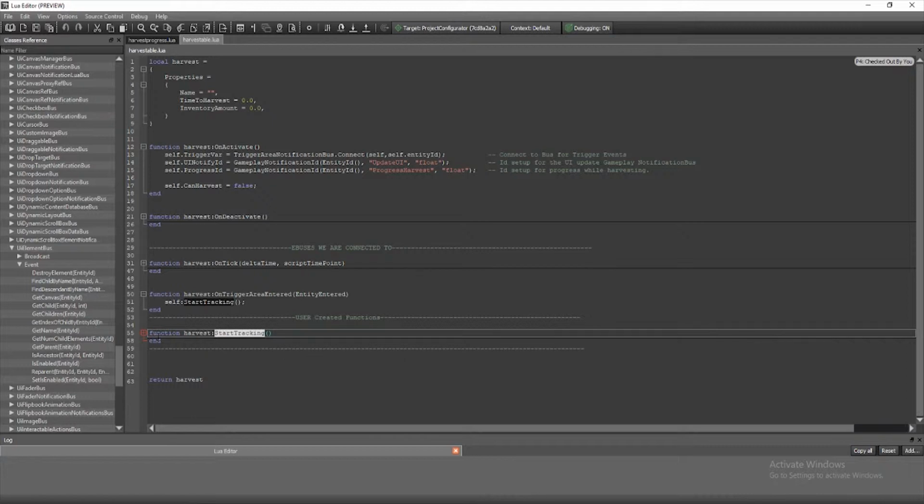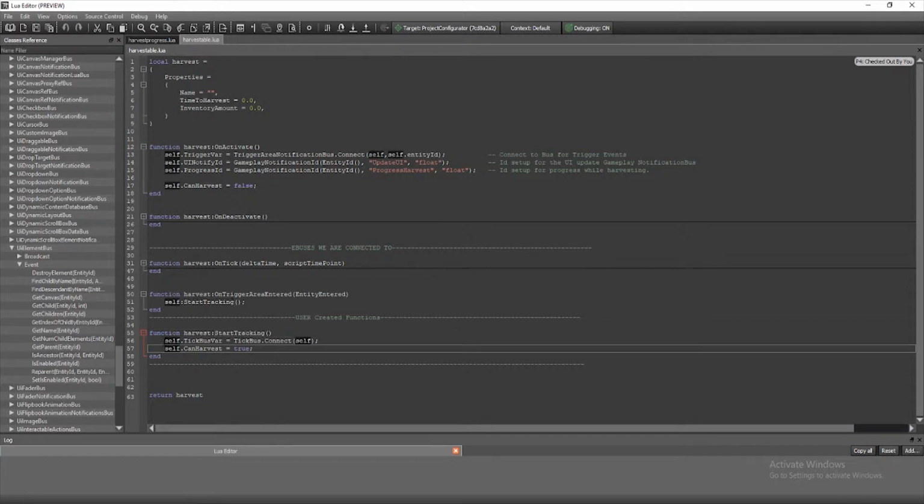And for our purposes, what we're doing now, if we look at that function, is that we are creating a variable for the tick bus and connecting to it. So we have tickbus.connect. That should also be familiar to you guys. And then we're setting can harvest to true. I did it this way because I didn't want to connect to the tick bus in the on activate for no reason. I wanted to connect to it whenever we enter the trigger so that we're being efficient when we're connecting and disconnecting from the tick bus. All right, so once that starts, then we have access to our on tick event here.